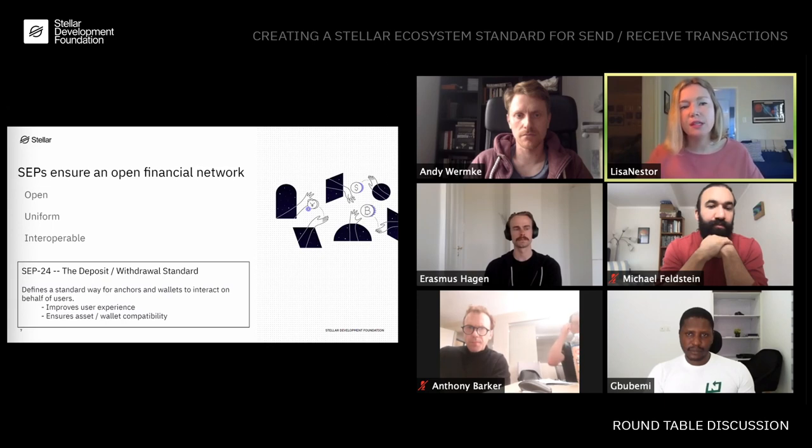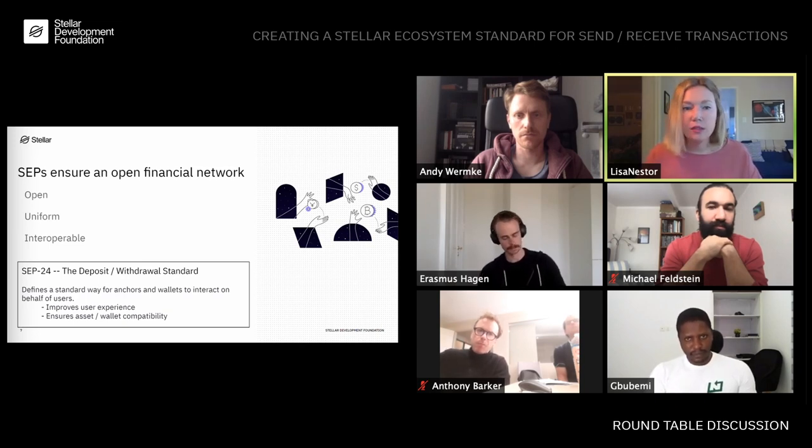To look at the big picture, SEPs are really a tool to ensure that we're facilitating an open financial network. They create standard and uniform ways for different types of assets or applications to interface with the Stellar ecosystem.